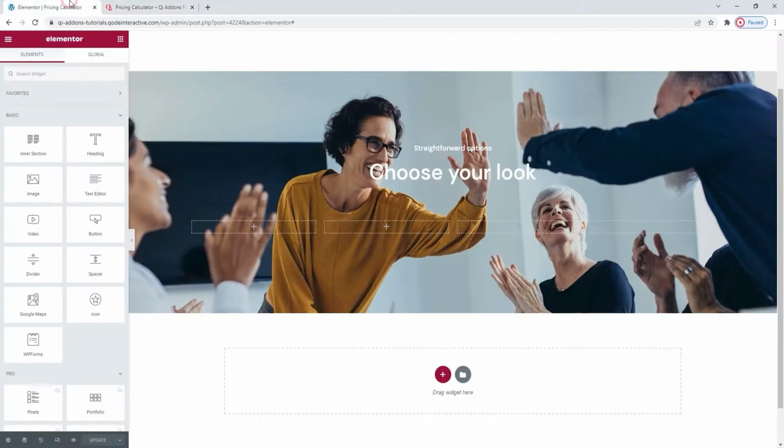Head over to the back end. This is the page I'll be working on. You can see I already prepared a section where I'll be putting my price calculators. I have a section background image, some title text, and 4 columns for the 4 price calculators I'll be adding.